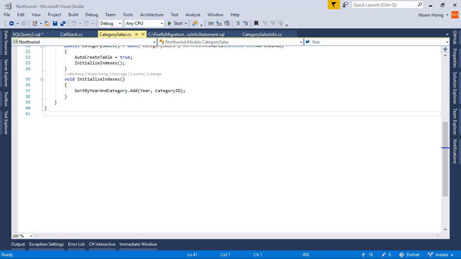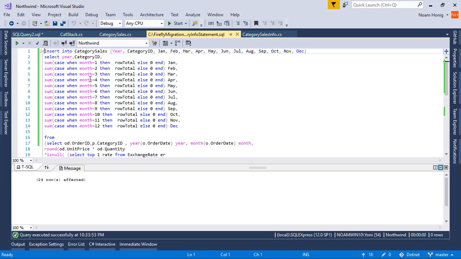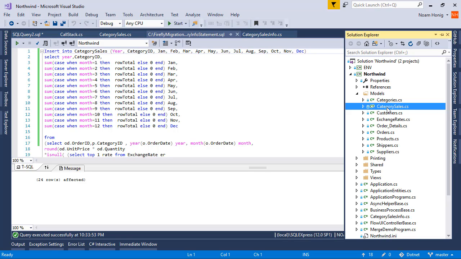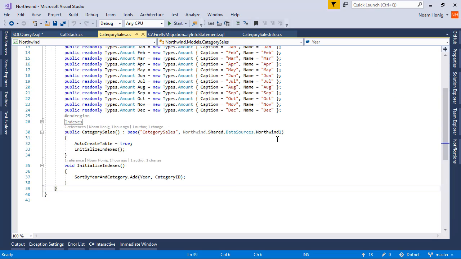So previously, we have created the table. We've deleted all the rows in it and inserted new rows based on the select statement. Now I want to go and do something that is a bit radical. Let's go ahead and have a look at the category sales table or entity class.